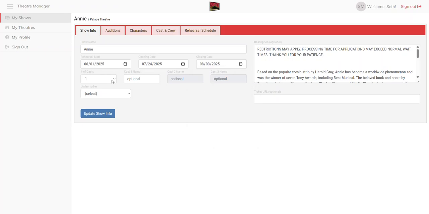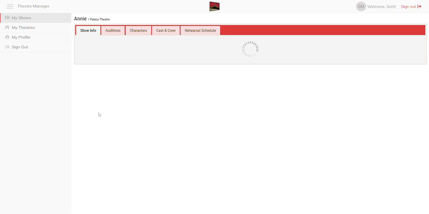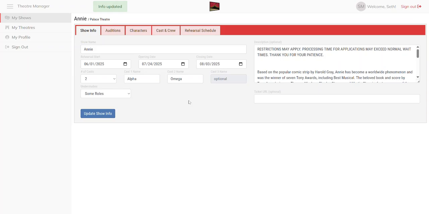August 3rd. Okay, so a lot of theaters have multiple casts, so it allows you to put up to 3 casts. I'm going to put 2. I'm going to call the first one Alpha and the second one Omega. And I'm going to say that some roles are allowed to have understudies. All right, so that'll come in handy later. So I'm going to click Update Show Info. All right, so that information is now in there.